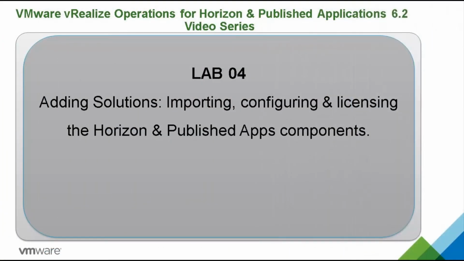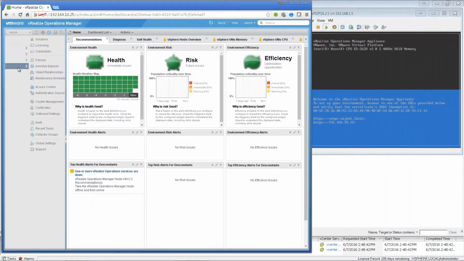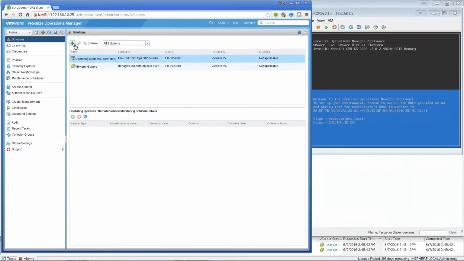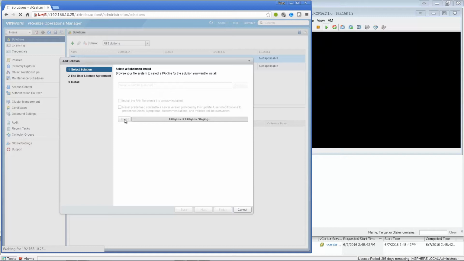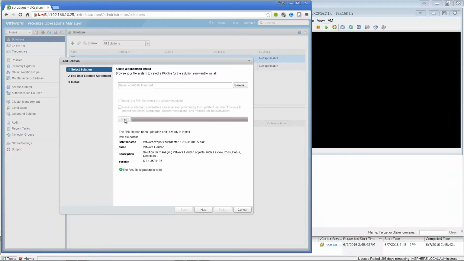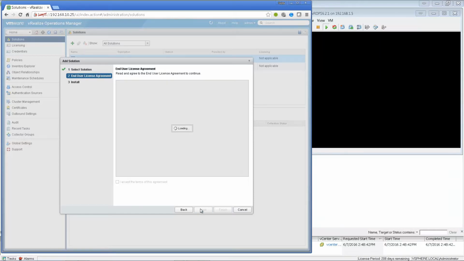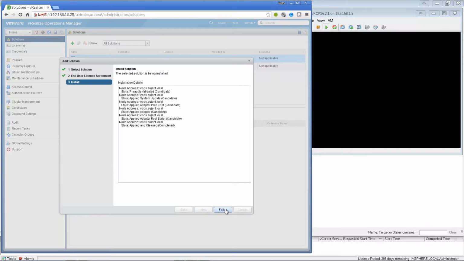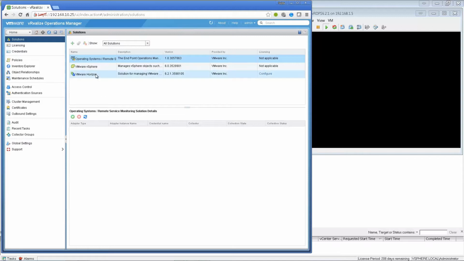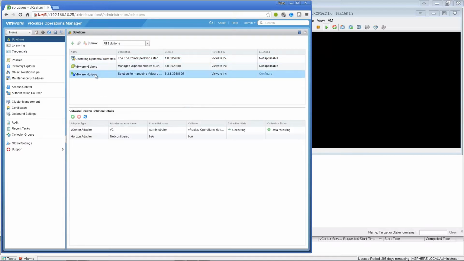Lab 4, Adding Horizon and Published Application Solutions. This is done by downloading the required software from the VMware site and, in vROPS under the Solution pane, adding the solution by uploading the pack files as shown here. And once the upload is complete, they will be listed under the Solutions tab. We get to see the solution, which is now pending configuration.